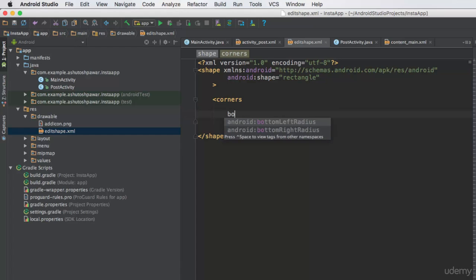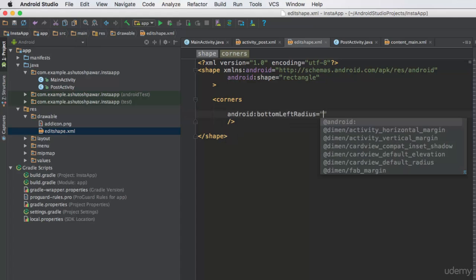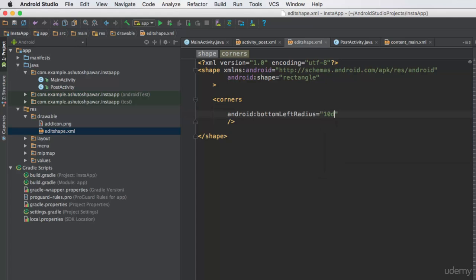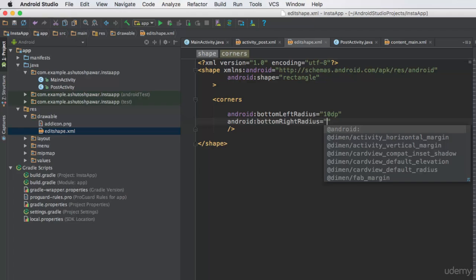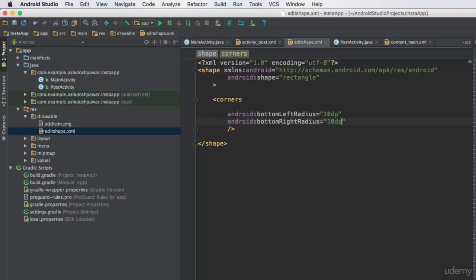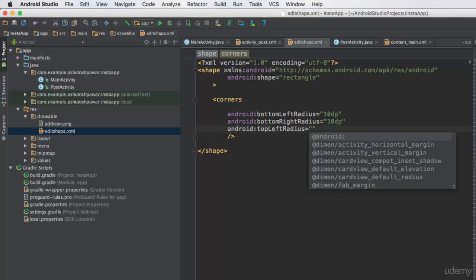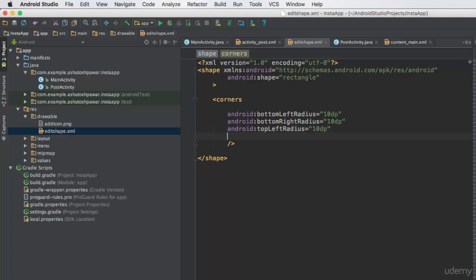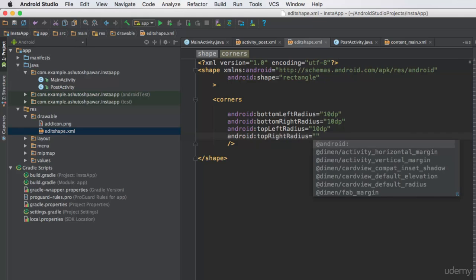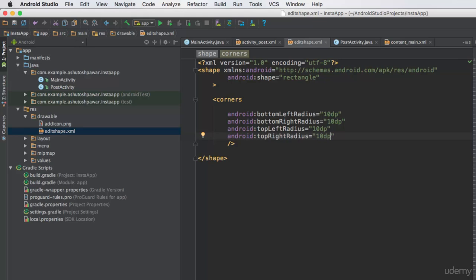So you type in android bottom left radius, and that is going to be, let's say, 10 dp. So the bottom left radius actually becomes 10 dp, that is this side right here. Now you also need to do that for each and every corner. So we'll type in bottom right radius, that is also going to be 10 dp. Then we do the same thing for the top. So we'll type top left radius is 10 dp, and top right radius is also going to be 10 dp. So once this thing is done, we have successfully set up the corners.